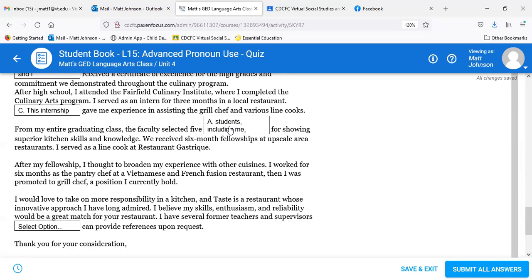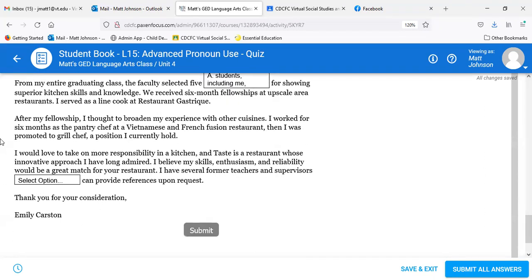We received 6-month fellowships at upscale area restaurants. I served as a line cook at Restaurant Gastrique. After my fellowship, I thought to broaden my experience with other cuisines. I worked for 6 months as the pantry chef at a Vietnamese French fusion restaurant. Then I was promoted to grill chef, a position I currently hold. I would love to take on more responsibility in a kitchen, and Taste is a restaurant whose innovative approach I have long admired. I believe my skills, enthusiasm, and reliability would be a great match for your restaurant. I have several supervisors. Blank can provide references upon request. Grace, what do we want here?